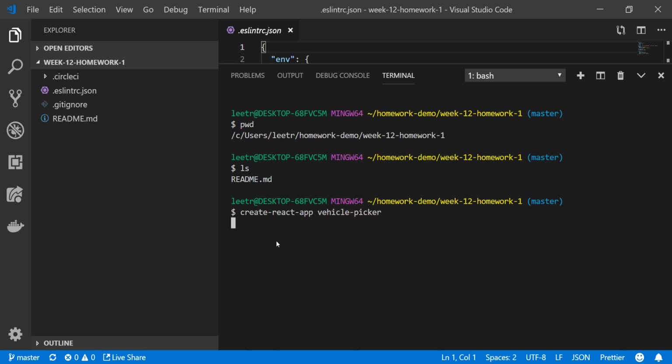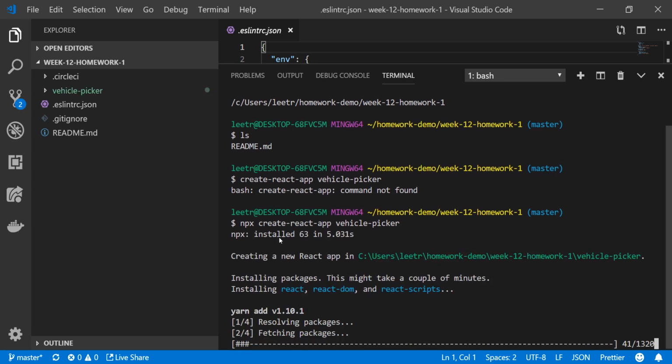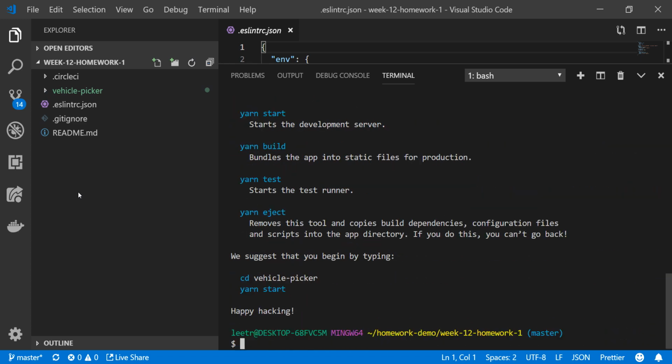vehicle picker. Now, this happened last time. If that works on your computer, great, you should be done. For me, I have to use npx. So I already have Create React App installed. We took care of that for our last homework. So I'm using npx to locate the binary. Great.